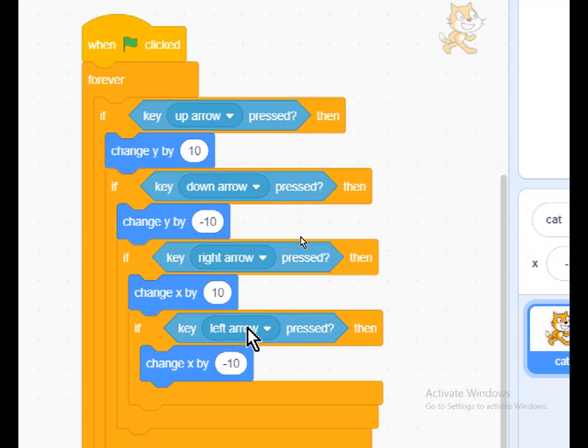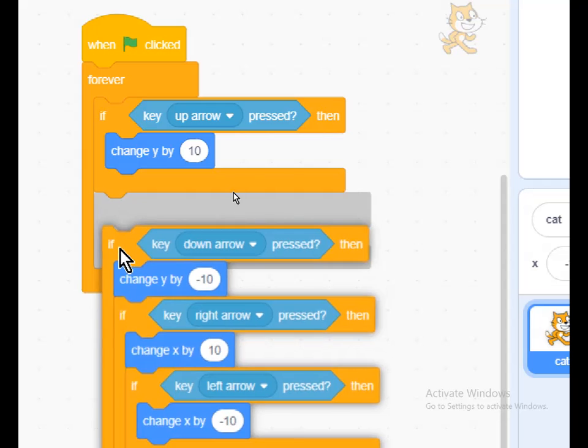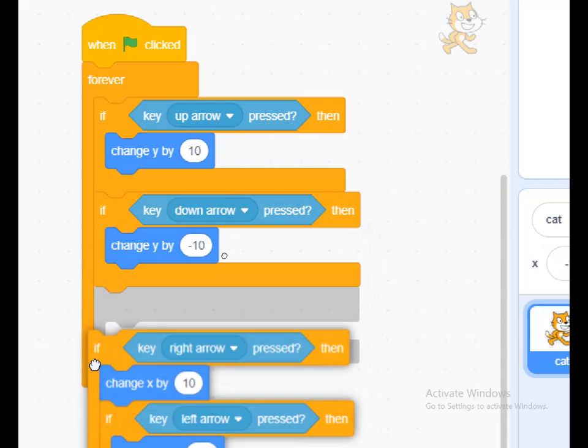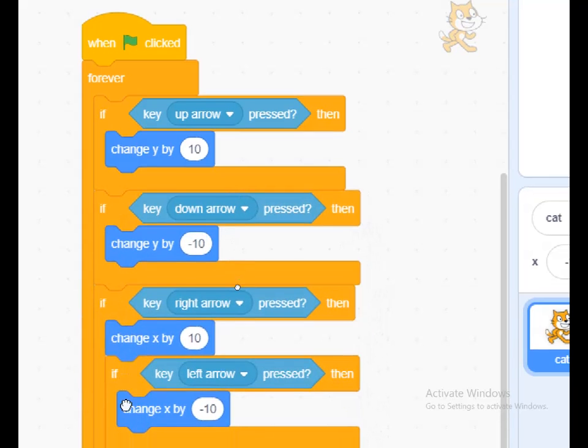That doesn't make sense at all because you've put the ifs inside of each other where they're not supposed to be parent-child. They should be siblings of each other is what should happen. So be careful about that.